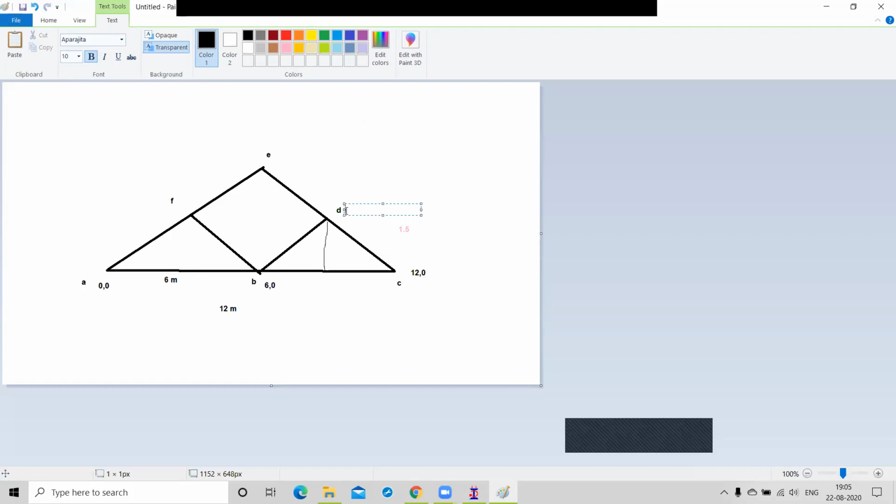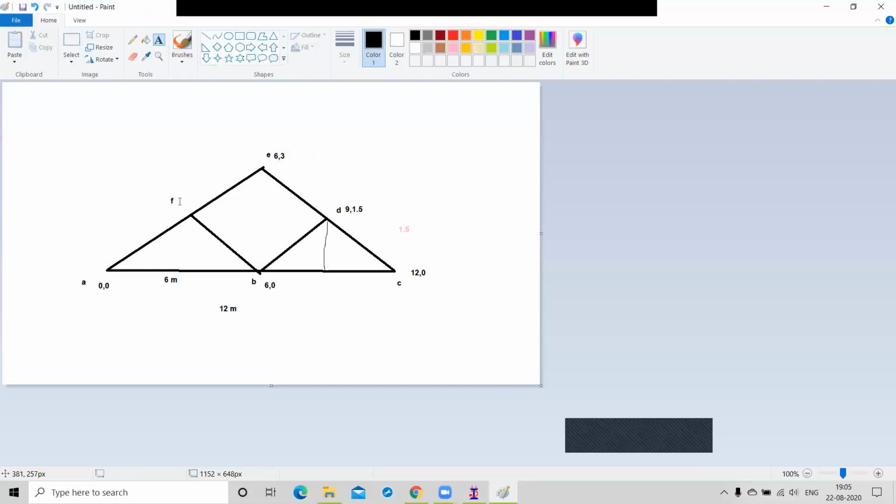9, 1.5. Very good, dear. And what is the coordinate of E? 6, 3. Yes, very good. And what is the coordinate of F?